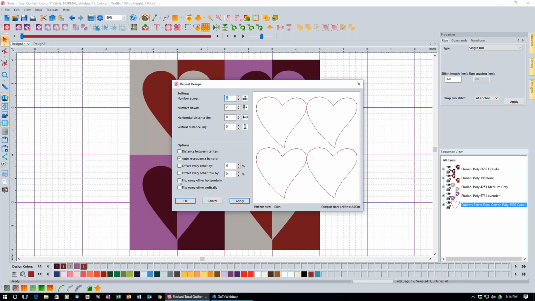So let's see what flip horizontal does. You can see that the second set flipped it, so now the point of the heart is facing in a little bit. And if I do vertical flip as well, now I get this design that sort of meshes together nice. So I kind of like that. Now I could use my horizontal distance and vertical distance to snug these up together more.